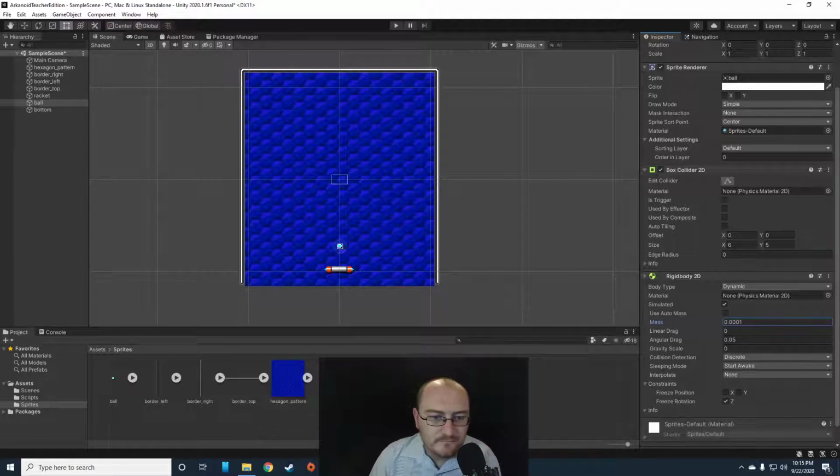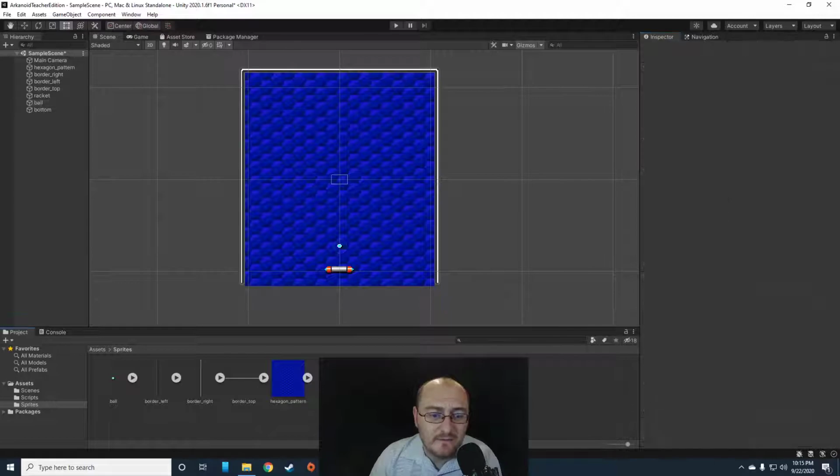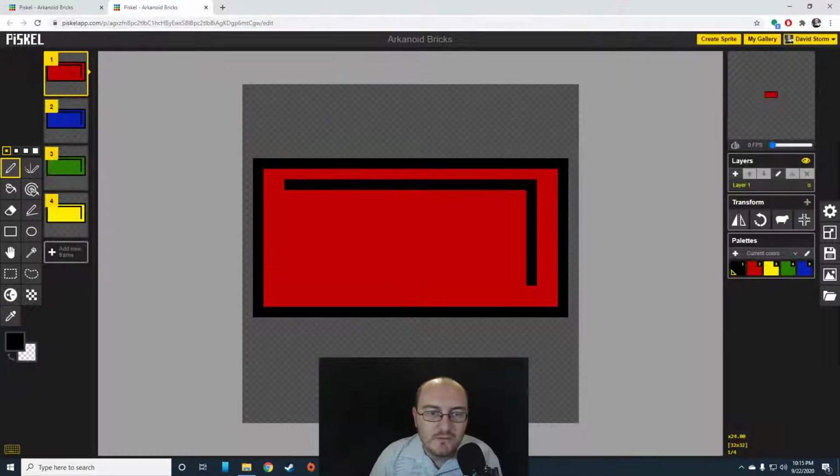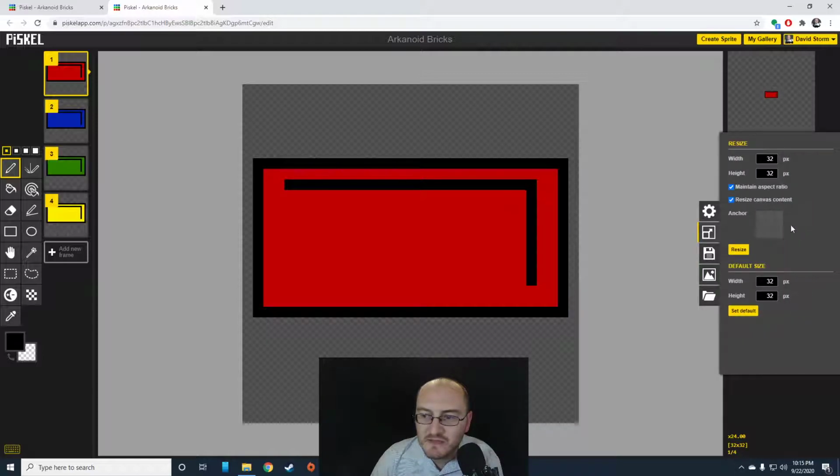Okay, at this point we're pretty set, but there is one big thing we're missing, which is our bricks. So let's talk about how we're going to bring our bricks into the game. If you go to Piskel, I already have my bricks made. If you go to Piskel and you make a series of bricks for your Arkanoid game, make them at the dimensions of 32 by 32, right down here. So if you hit resize, you can see it's 32 by 32.